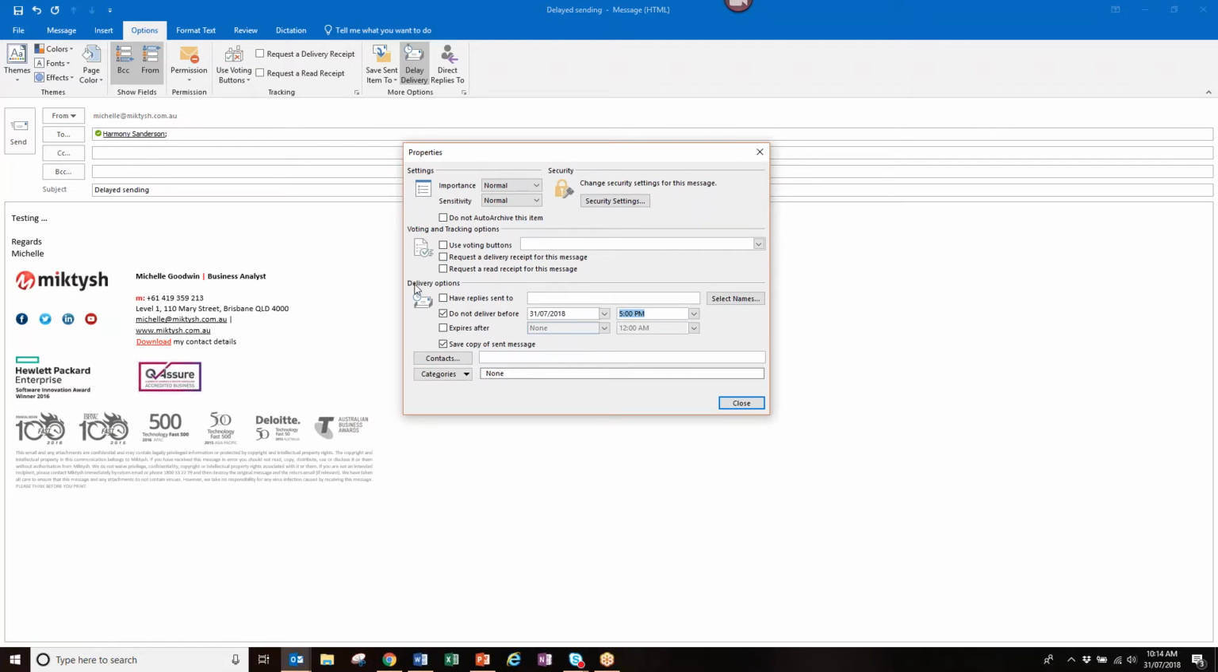Here's my delivery options. Do not deliver before, and I've said today, at 5 o'clock. Right. Save a copy of the message, which you can actually select that it doesn't do that. Sometimes people will select that if you are sending on behalf of someone else and you don't need to save a copy. Also, sometimes people untick that if the email's going to, in this case, I'm only sending it to Harmony, but if I was sending it to an all company email address, you're going to get that email delivered to your mailbox as well if you're part of the all company group, for instance, okay?